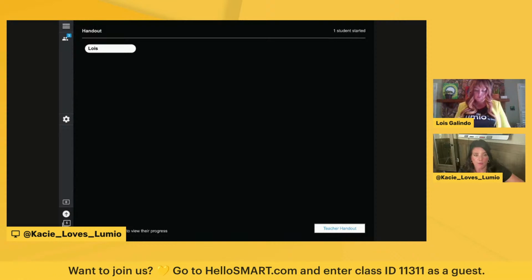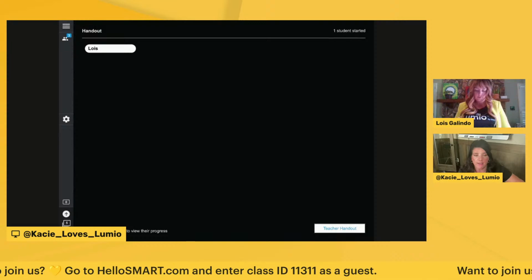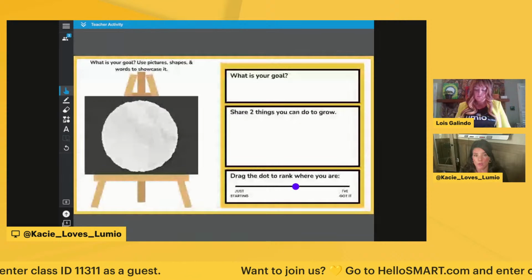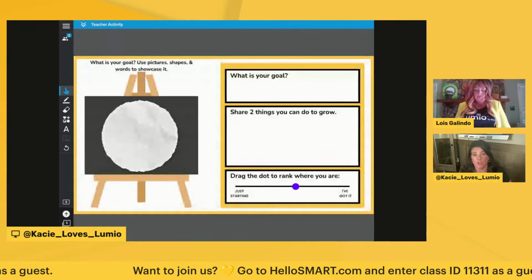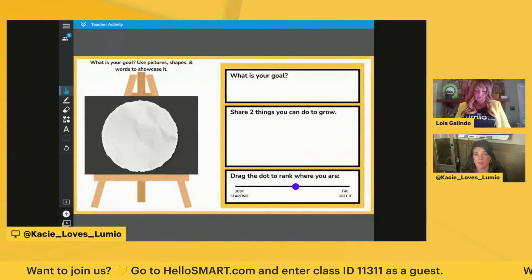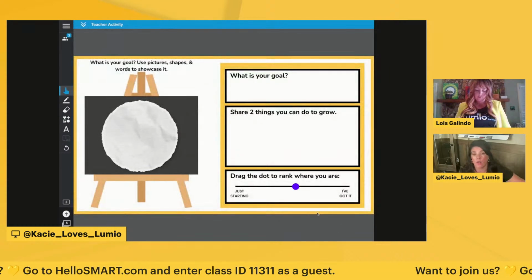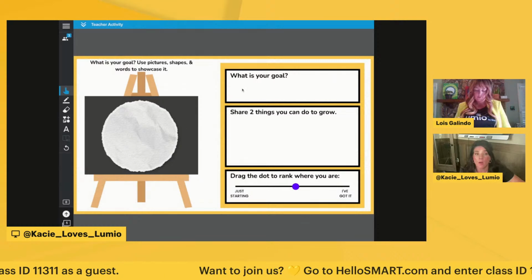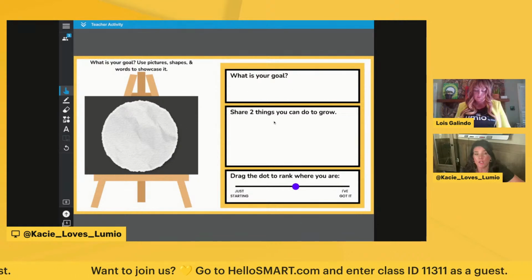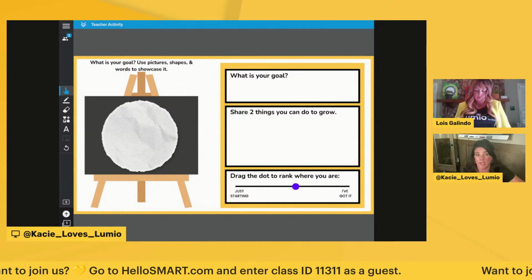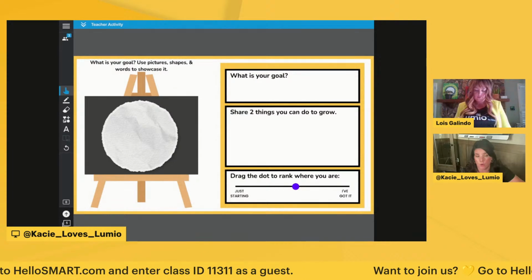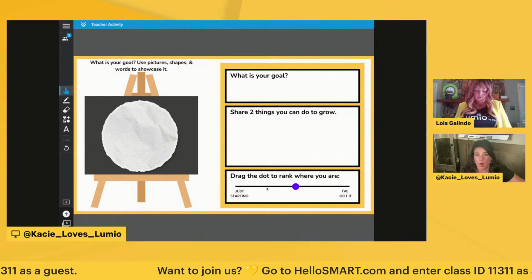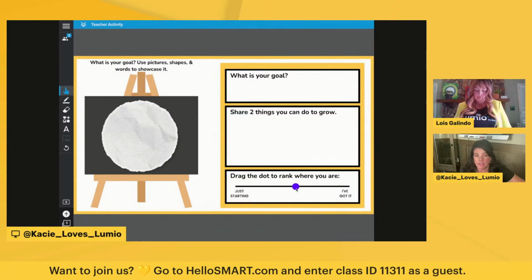So if I want to model for my students my expectations, I can click on that teacher handout and walk them through what their goal is. So I can say, okay, today I want you to use pictures and shapes and words to showcase what your goal is on the dot on this artist easel right here. You're going to write what your goal is, and then you're going to share two specific ways you're going to work to grow that goal. And then you'll drag your dot to rank where you are on the continuum.